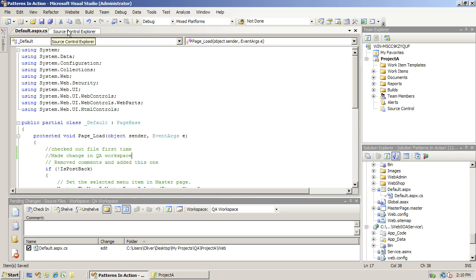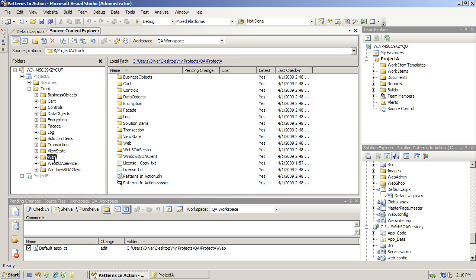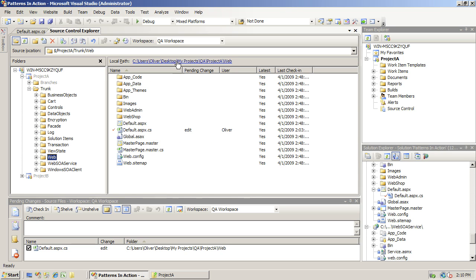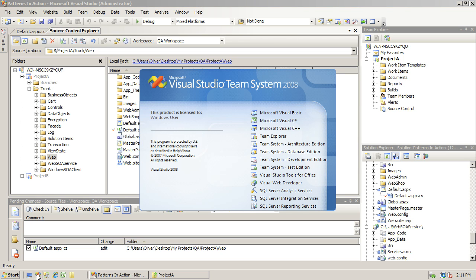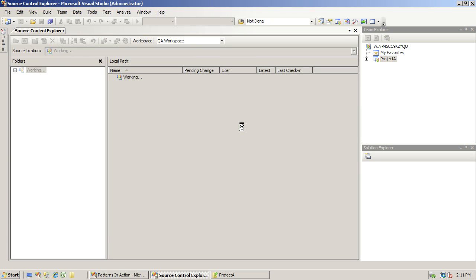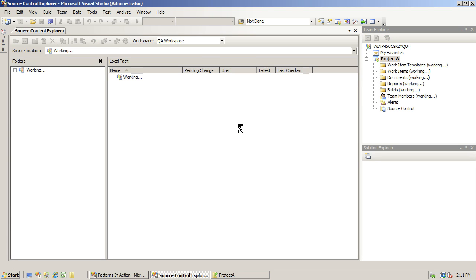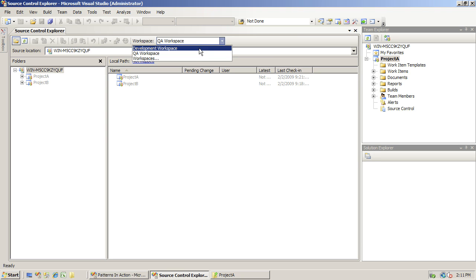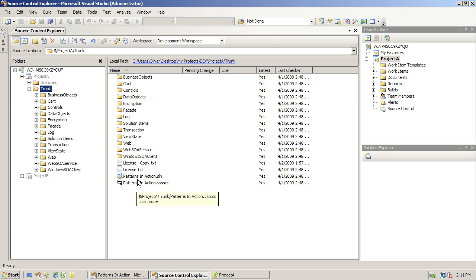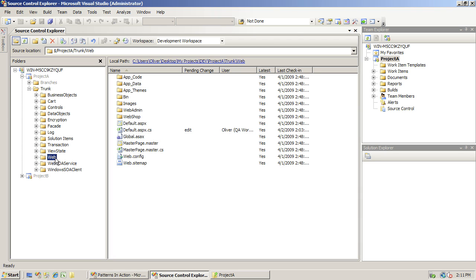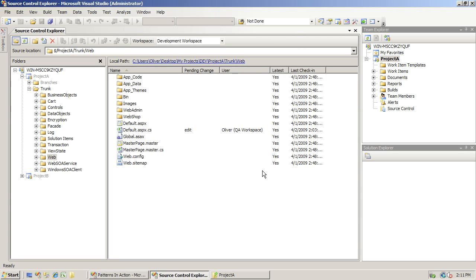Let's go back to the source control repository. Click on web. And here we see that in my QA workspace, I have checked out the file and it's marked for edit. Let's open up a separate instance of Visual Studio. Here, I would like to select my development workspace. Under my development workspace, I would like to look at the file that we have checked out from a QA workspace. Notice something important here.